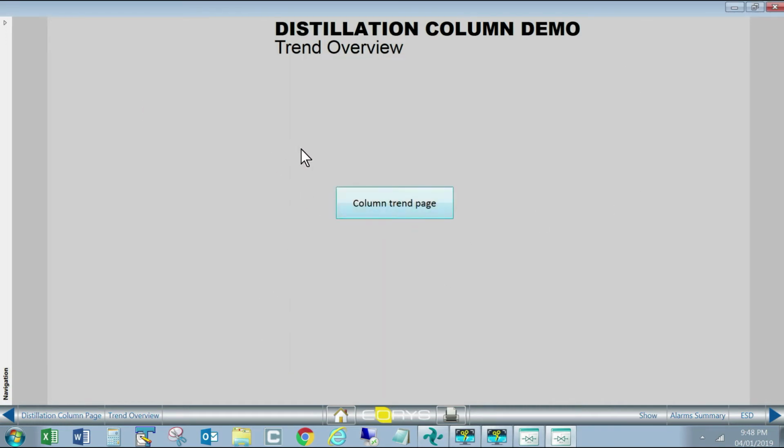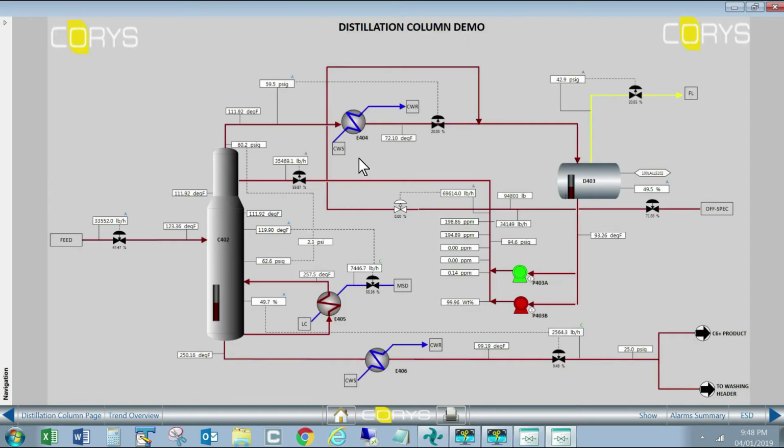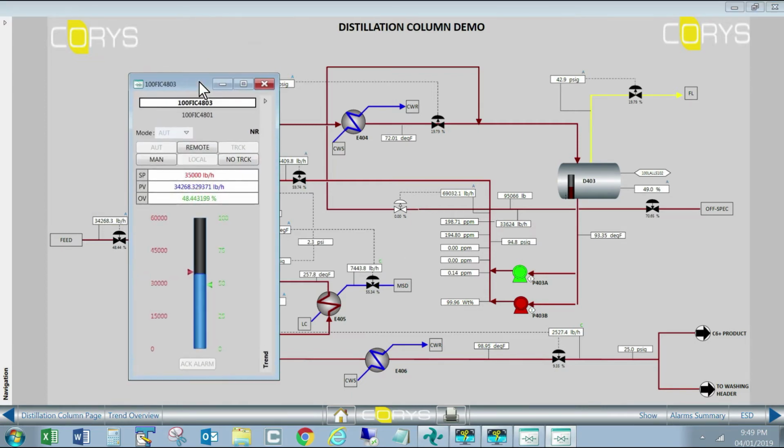So this is what we call a generic DCS that CORYS has developed for its generic simulators. But when we emulate a specific DCS like Delta V or Centum VP or Honeywell Experion, then all these faceplates and the graphics will look like those DCS graphics. So we would make these graphics look like your plant graphics. But for this demo purposes, we are using what we call a generic DCS look.